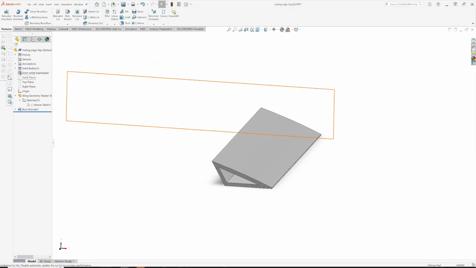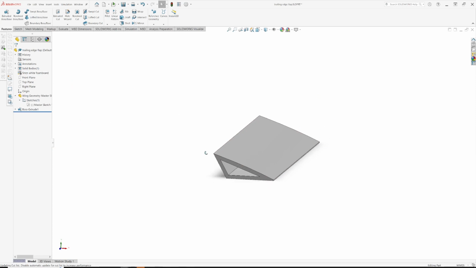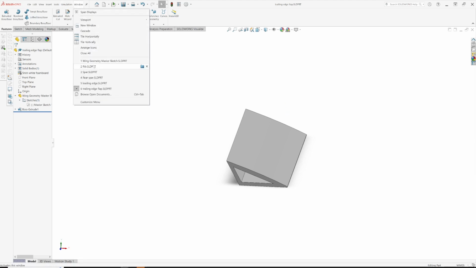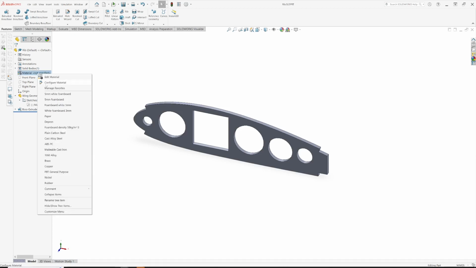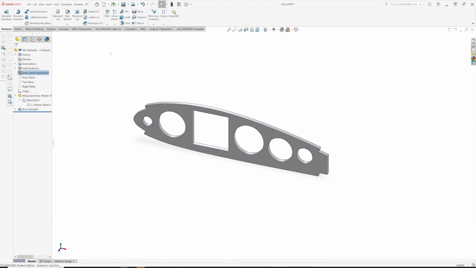So now it's changed the material to 5mm white foam board, and it's changed colour slightly. We could try changing the colours, but actually the main thing is there it says it's 5mm white foam board as the material. So we need to do that to all our other parts. Let's save this one. So we've got our rib here, material, right click, 5mm white foam board. It's done.